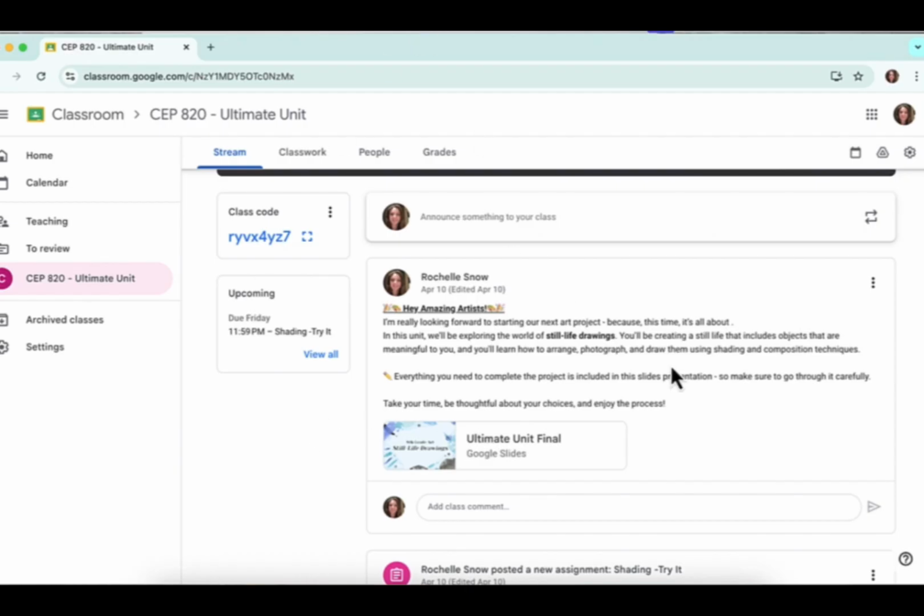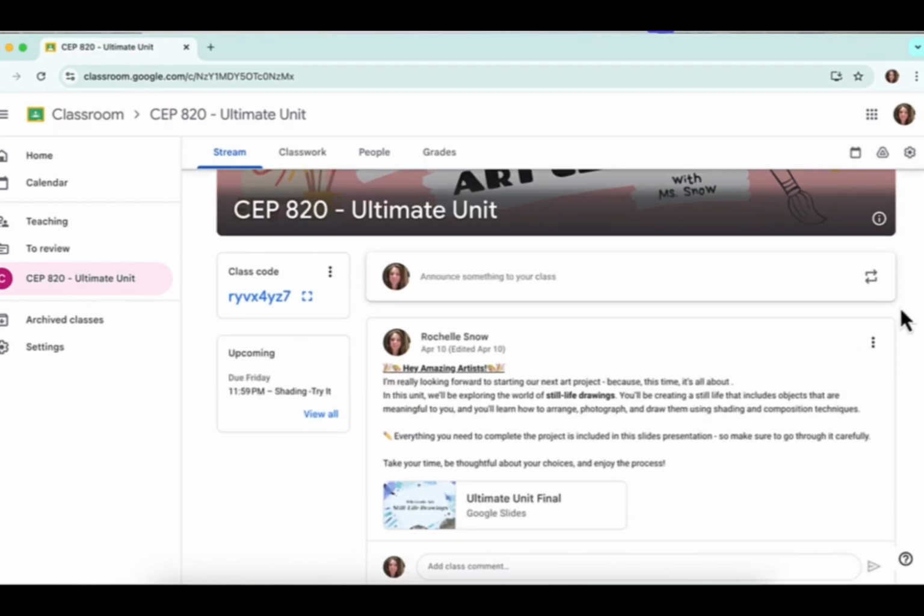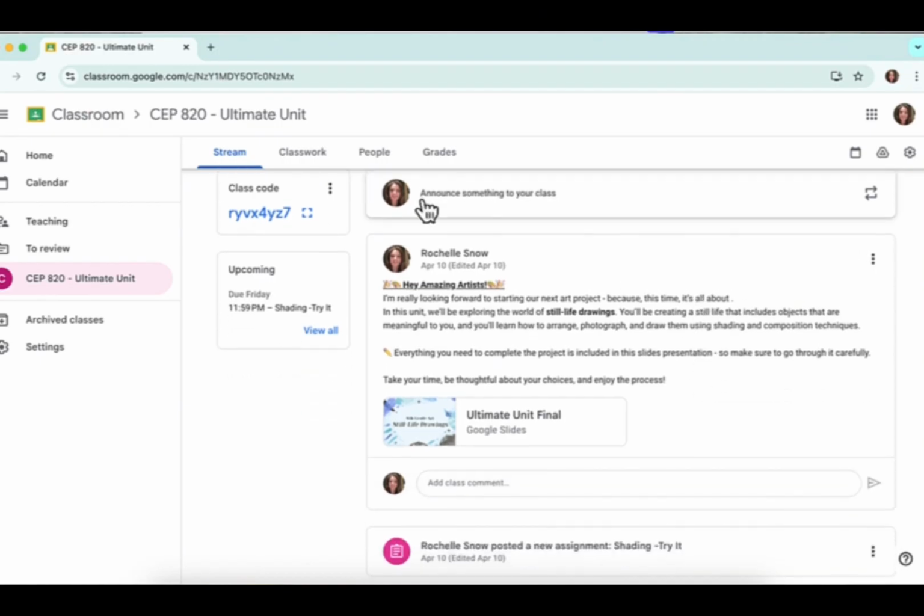So starting off really strong, I created my ultimate unit using Google Classroom just because I thought that would be the easiest platform for my students to move through. As you can see here, there's a really nice welcome message saying, "Hey, amazing artists," kind of going over that they will be doing still life drawings for their next project. I have highlighted here everything that you need to complete the project is included in the slides presentation, making sure that they go through it carefully.